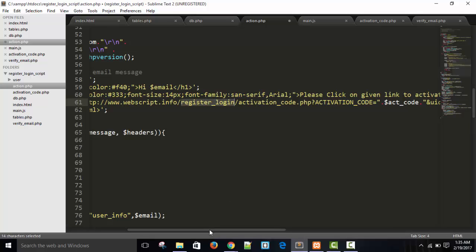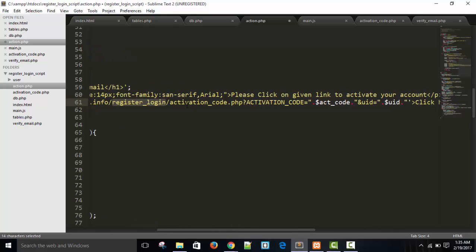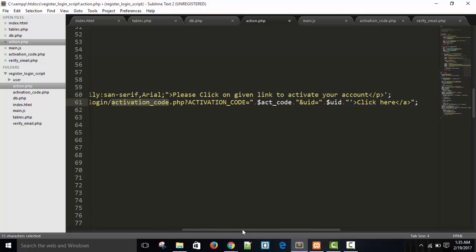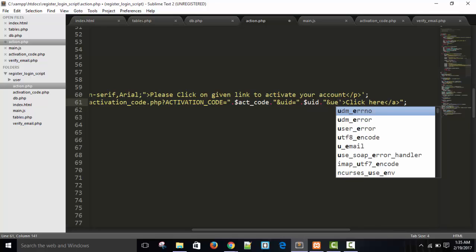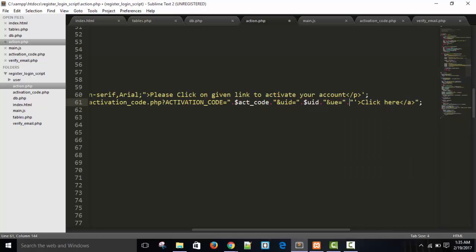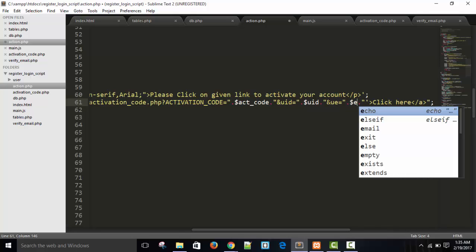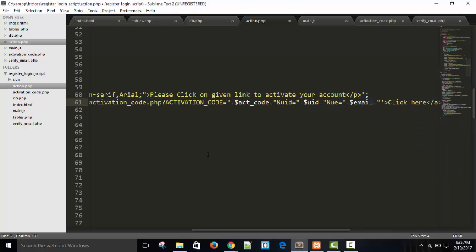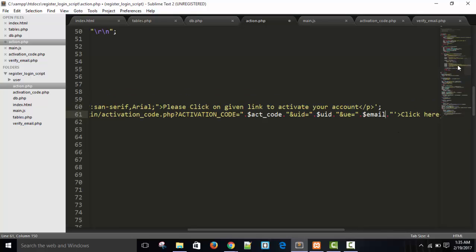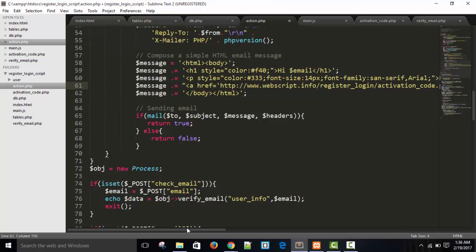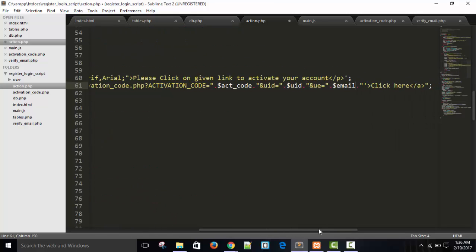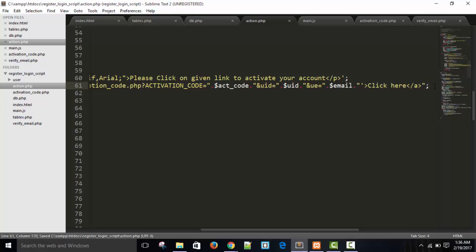We will create it on our server, and this is the page activation_code.php, and this is the URL variable activation code and user ID. I'm going to add one more variable, user email, equals to $email. Save this file.